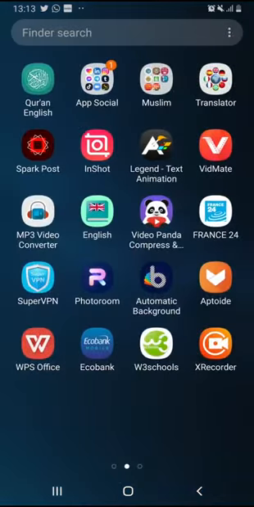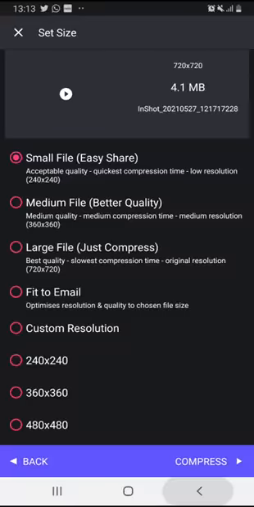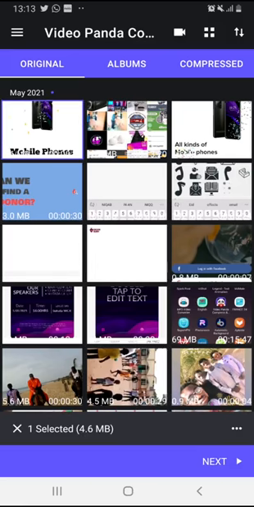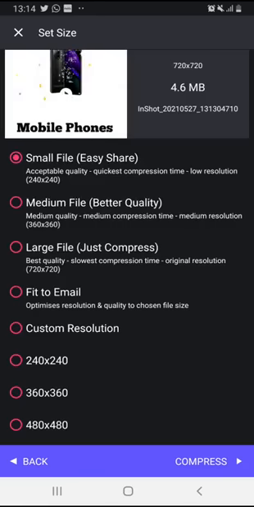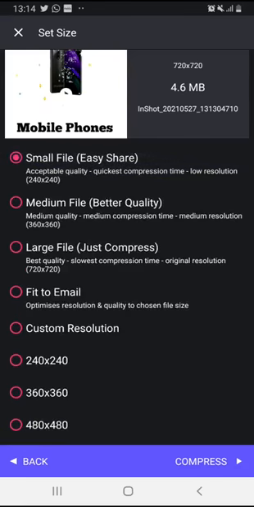So now what you need to do is just go to your Video Panda, the app that I showed you that compresses videos, and you get in there. And this app can compress videos. So now your video is here that you already created. You just select it, press next, and then you see options that you can choose in order to compress.